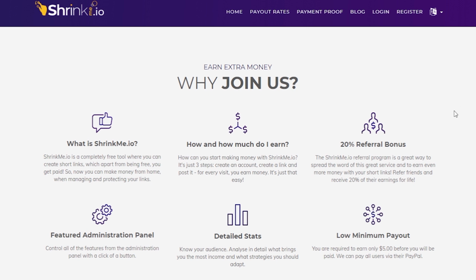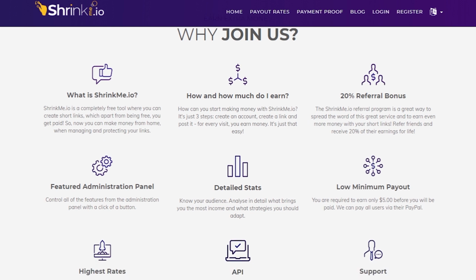Now you can earn money from ShrinkMe.io, but you have to share the shortened link with others. Thus, other people will go to the video in the link you shortened and you will earn money.